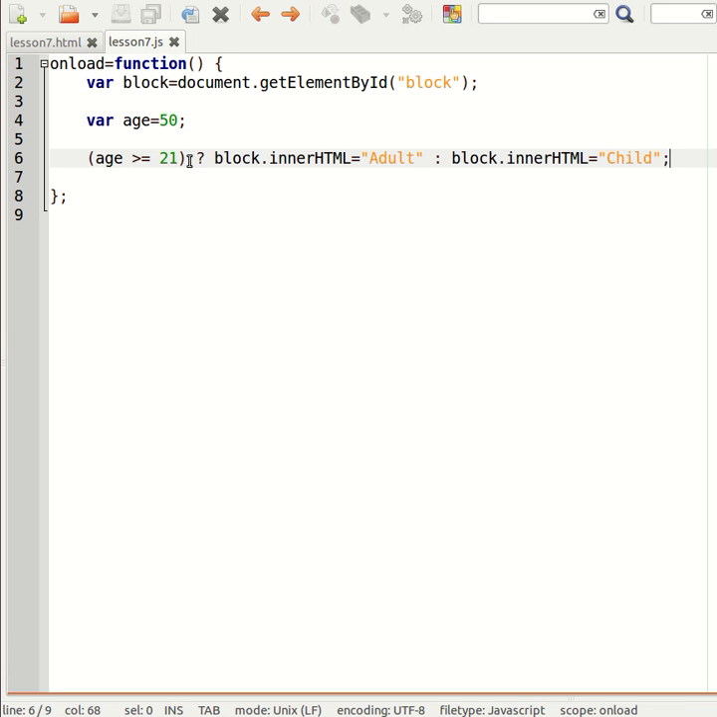So the way this works is, remember, a comparison would always result in either true or false. So if this is true, the statement after the question mark is executed, not the statement after the colon. However, if this is false, the statement after the colon is executed and not the statement after the question mark. So only one of these two statements will execute. Either the statement after the question mark will execute or the statement after the colon will execute, but never both statements. Let's see what happens.